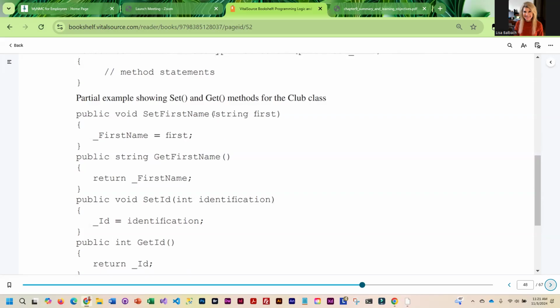The field name is _firstName. Okay, and then because it's a set method, we need to pass it a string because first name is a string. So in our parameter list, we have string. I'm going to call the data first, and then I simply take first and place it into _firstName. And that is what a set method does.